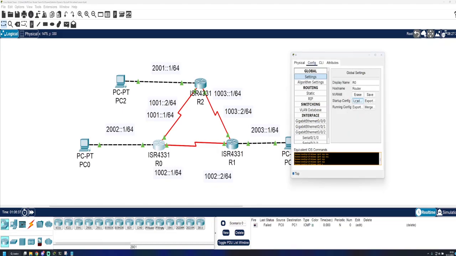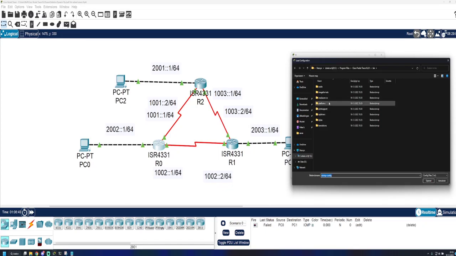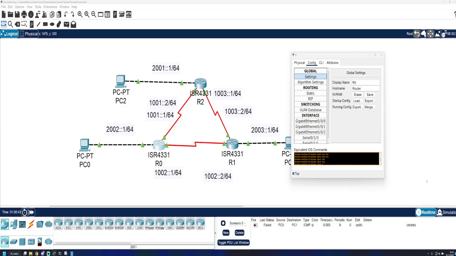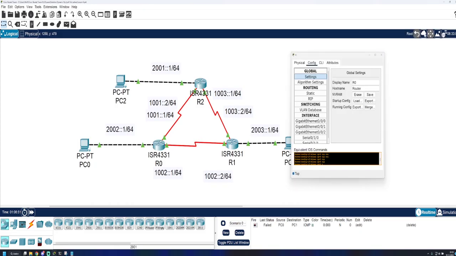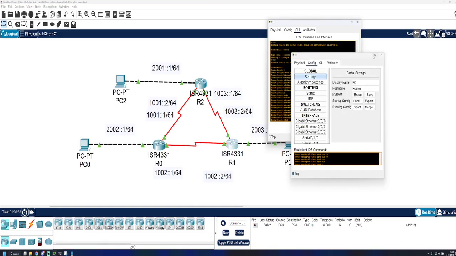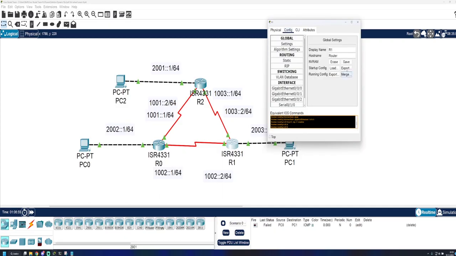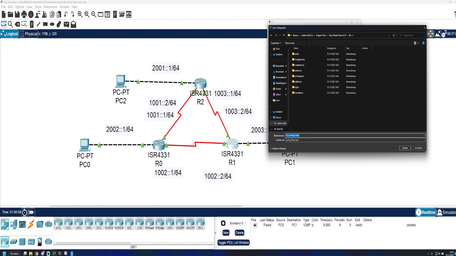This is a small life hack, guys. So we're just going to import it. There we go. And this way we don't have to do some hacky things. And this is for R1.